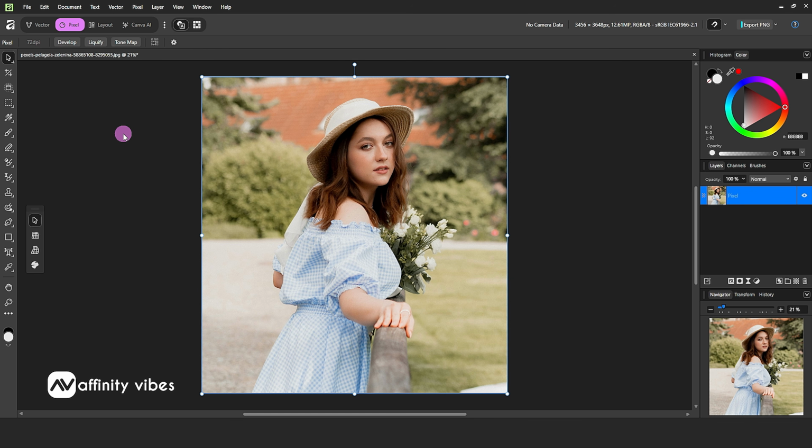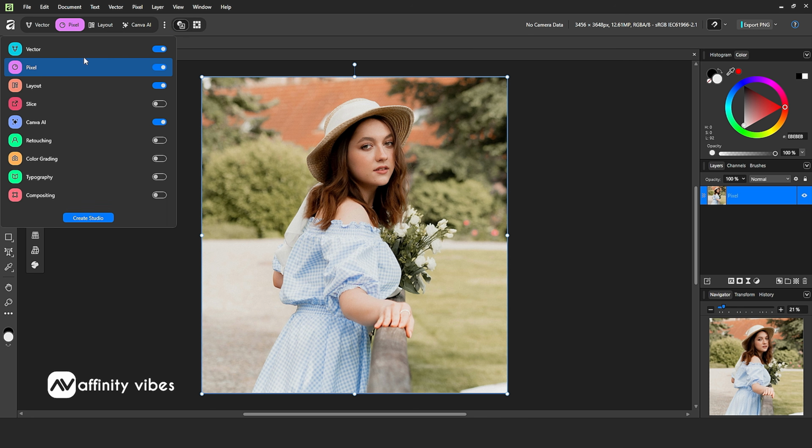So click here, the three dots, as Studio Manager. And from here, according to your preference, switch on or off the toggle switches. For me, switch off Vector. Then Layout. Canva AI too, switch off. Now it looks much better for daily use purpose.